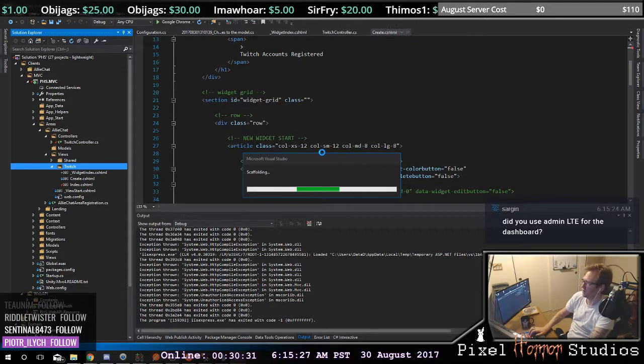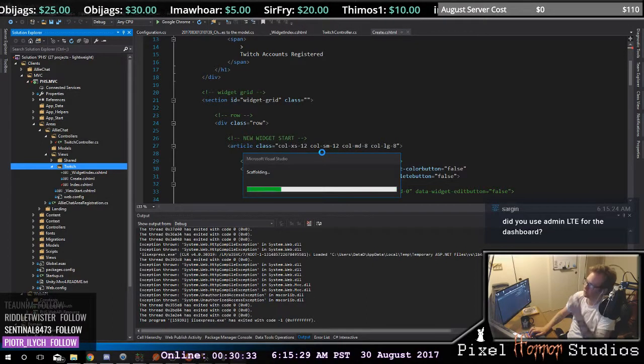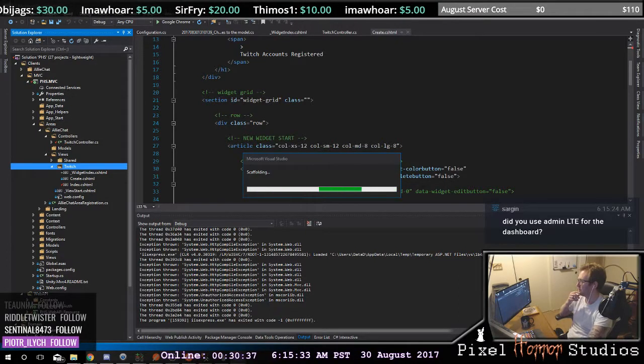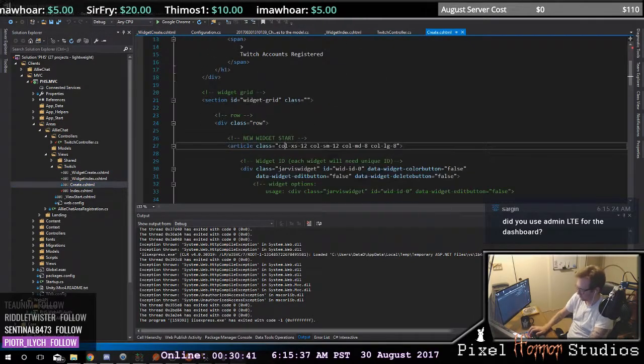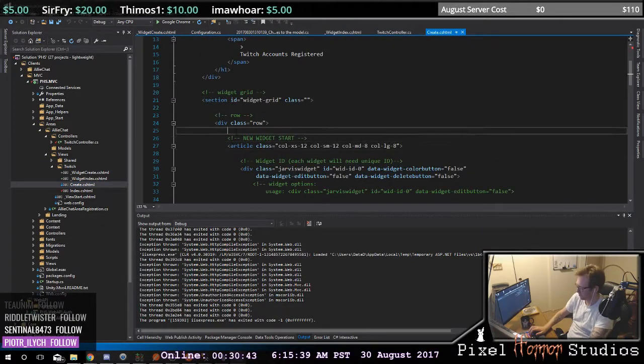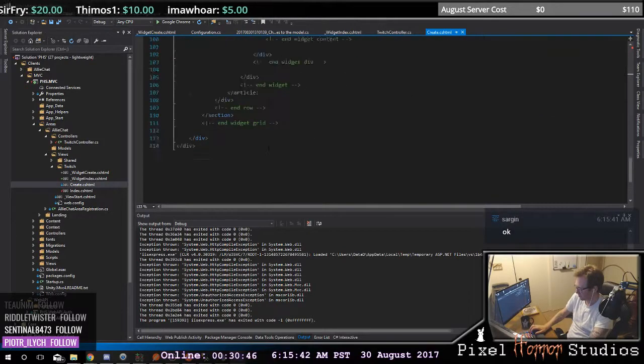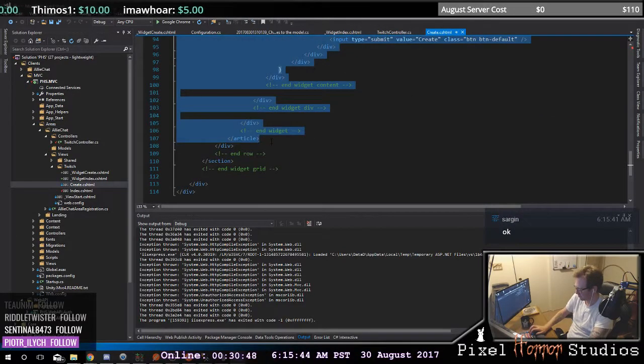Did you use admin LTE? I used smart admin, but something similar. And that's up there on the YouTube if you want to go take a look when we used that. We just did a straight import on it because I'm trying to do this project quickly. This is a quick project here. So this goes down to the end of the article like that.